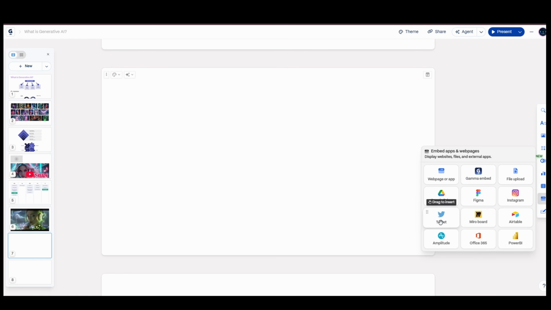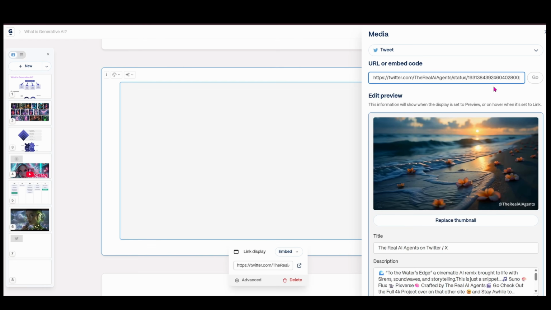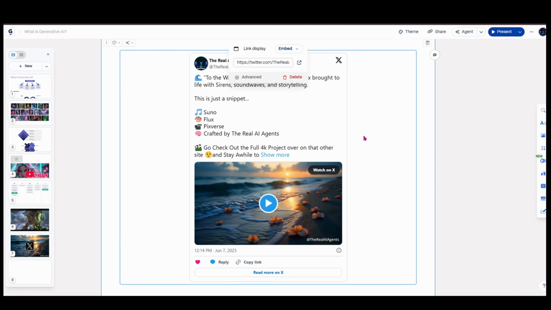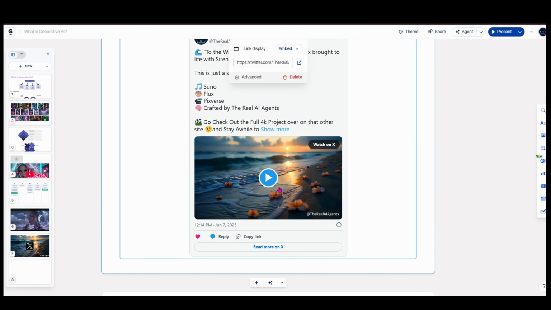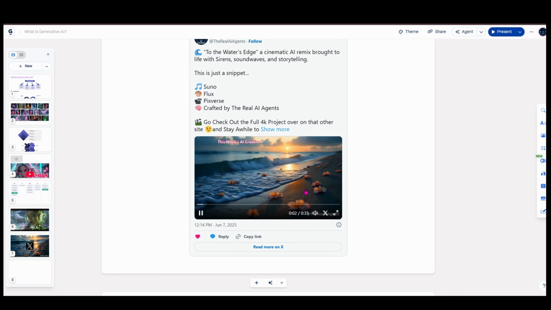You can also use the tweet here if you want to share a tweet. So if I come in and I just share one of my old tweets, I can put that right inside of here. And you see that then my tweet has been embedded right directly into my presentation here. So I can share that directly from Twitter or X.